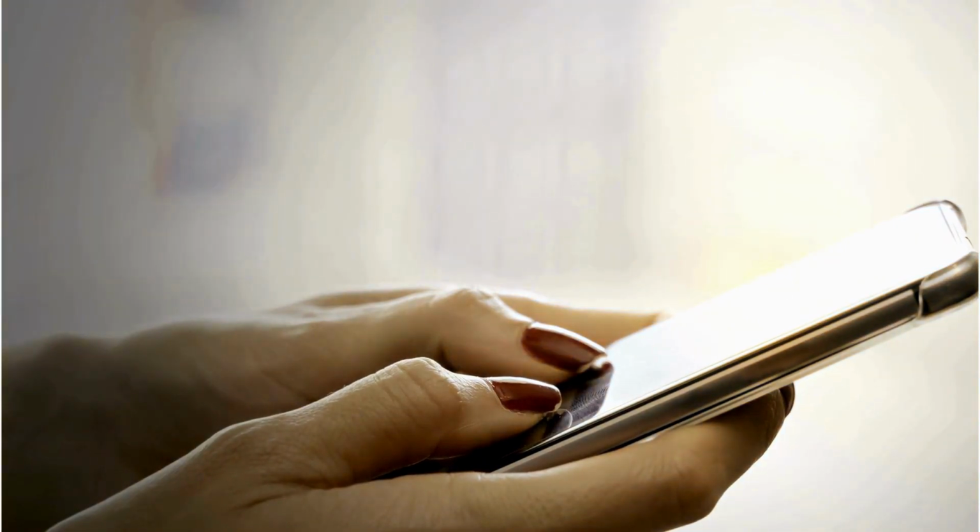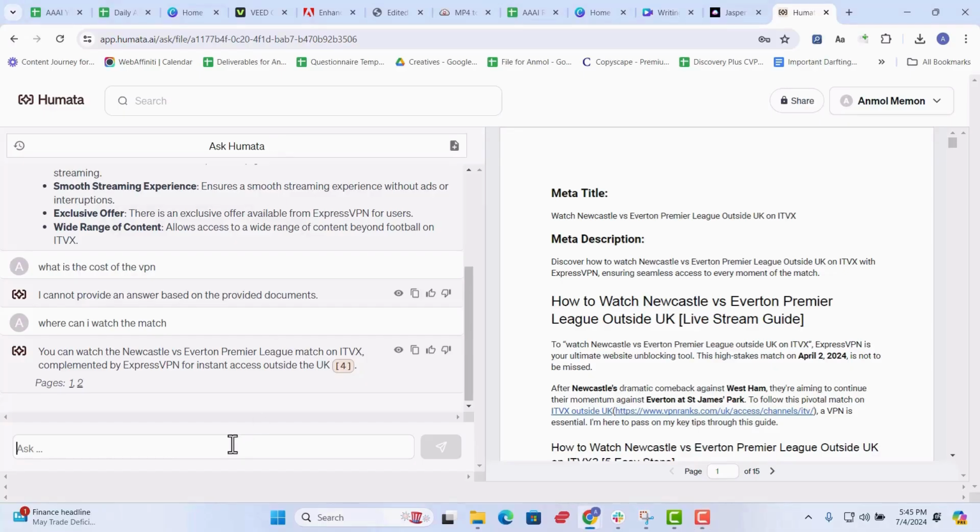So if you want to explore, you may also go ahead and do so. As of now, I would say check out Humata and experience the future of document analysis yourself.